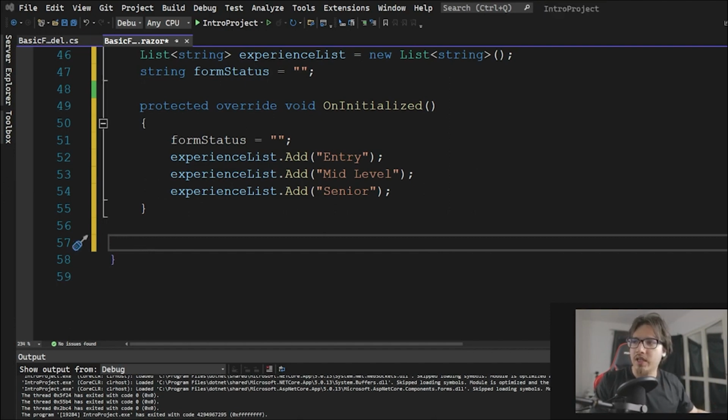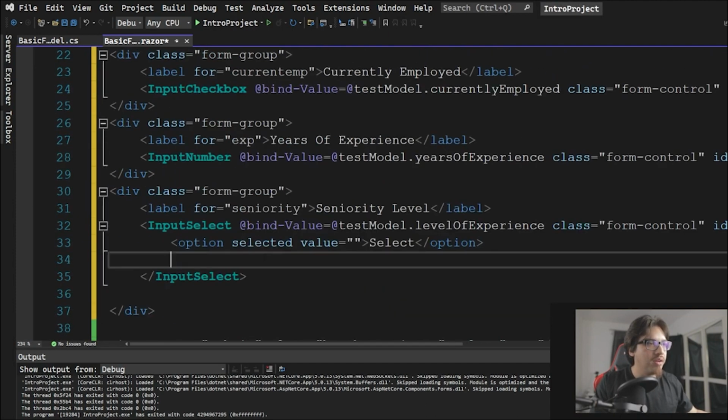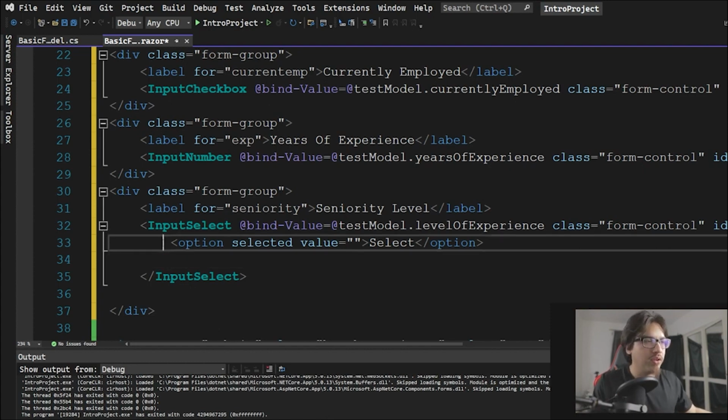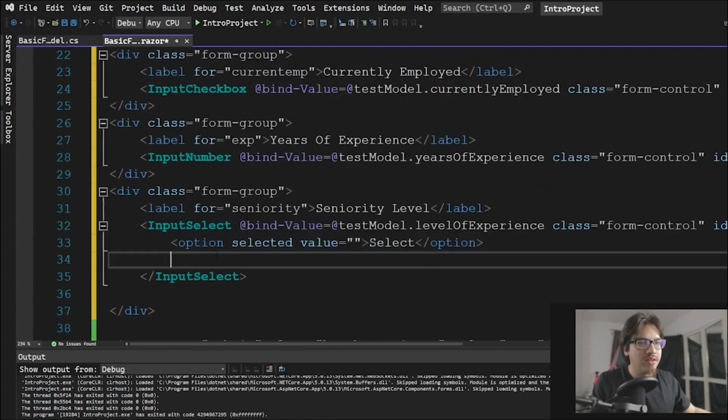So what do we expect with this? We should be able to get the list to be seen here, but we still haven't added that list into this input select. There are a few different ways to do it. You could do it manually, and you could have an option for each one of these different types, but that isn't the good way of doing it.